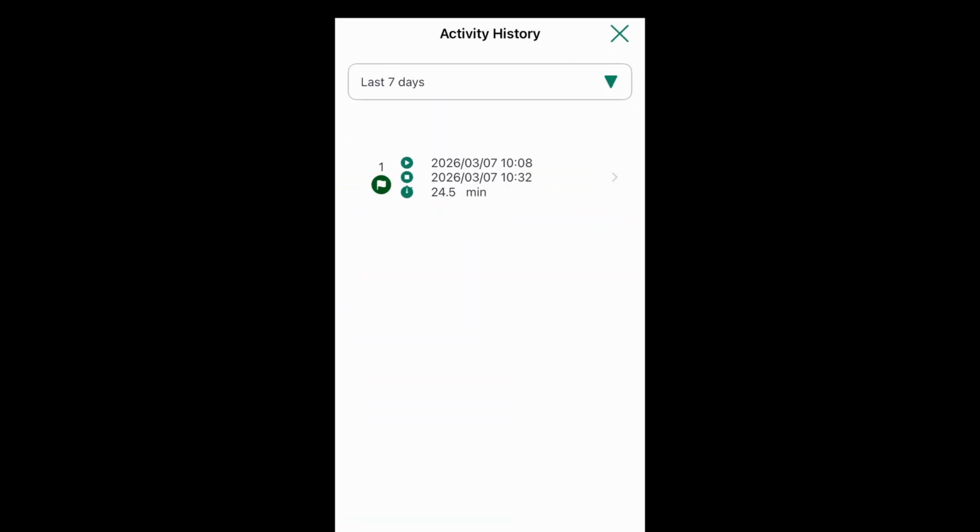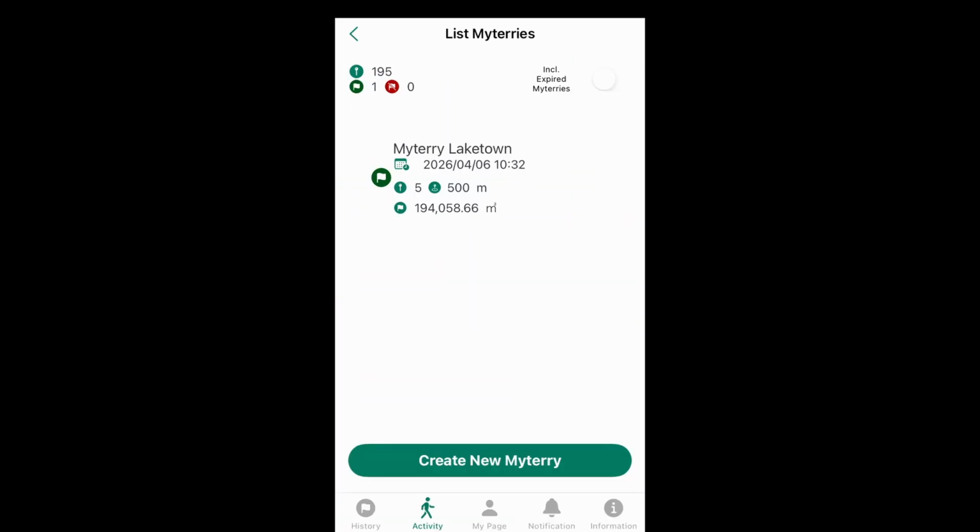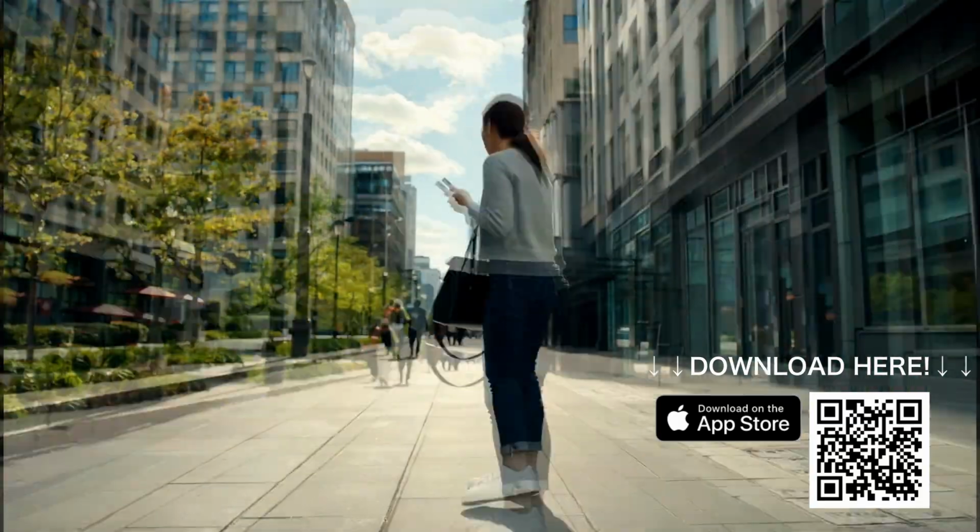And that covers everything you need to know about using Myterry. Pretty simple, right? Myterry is simple.